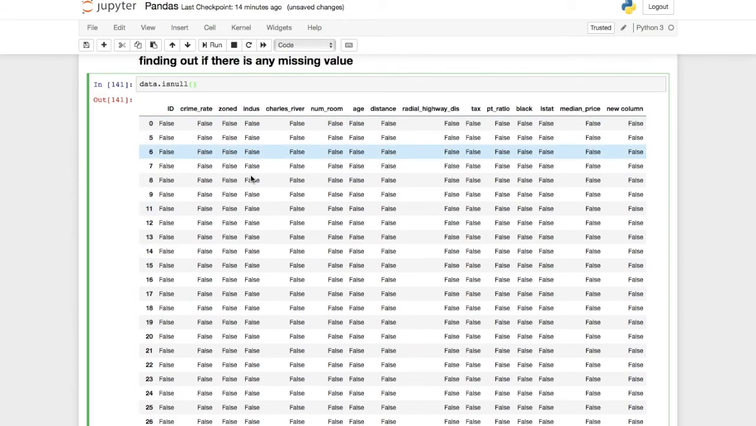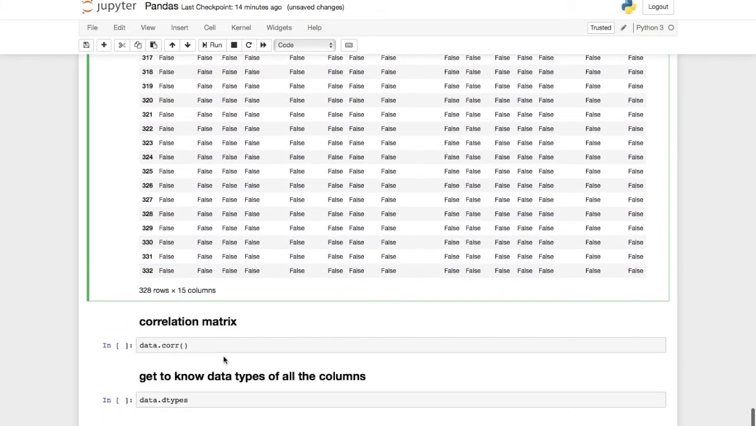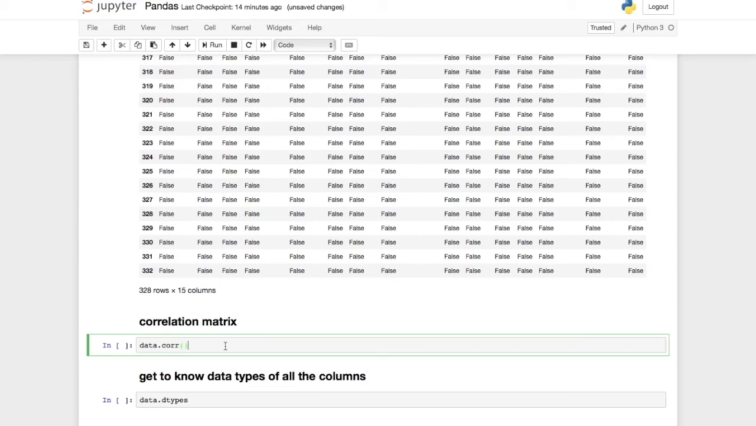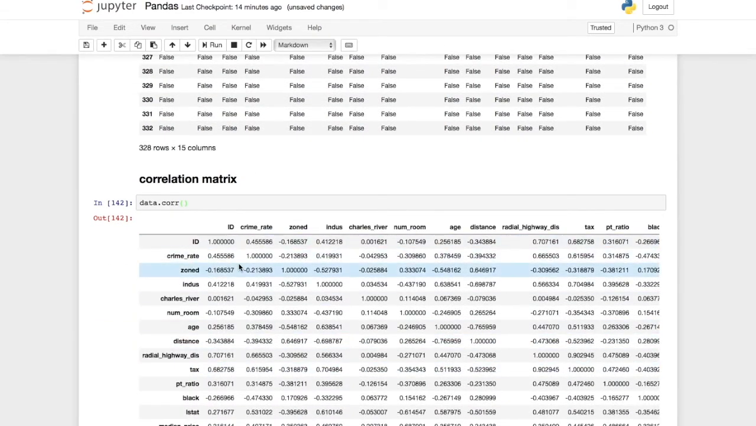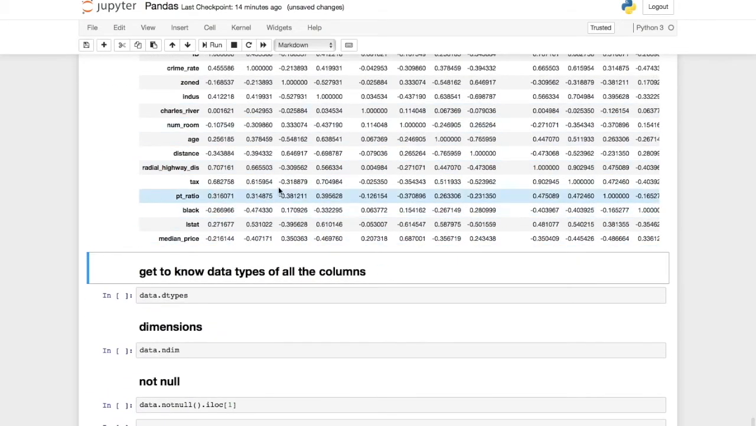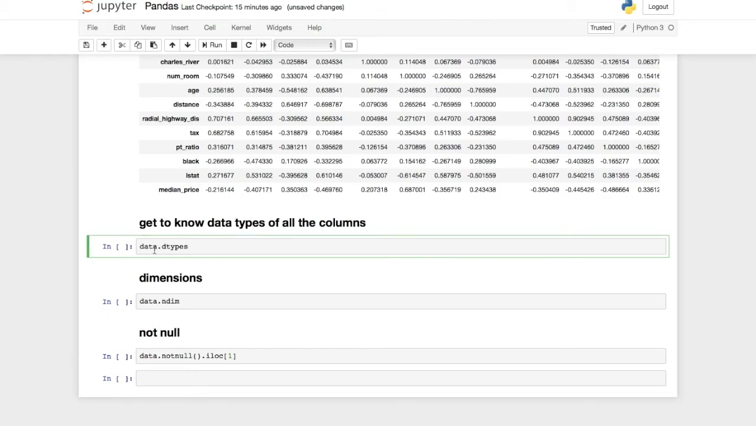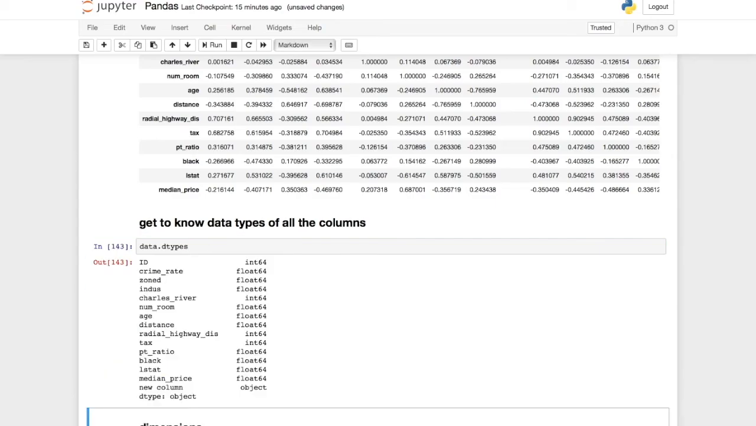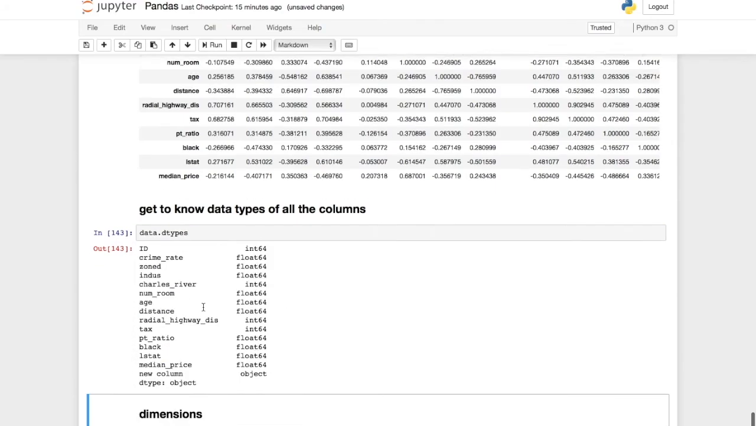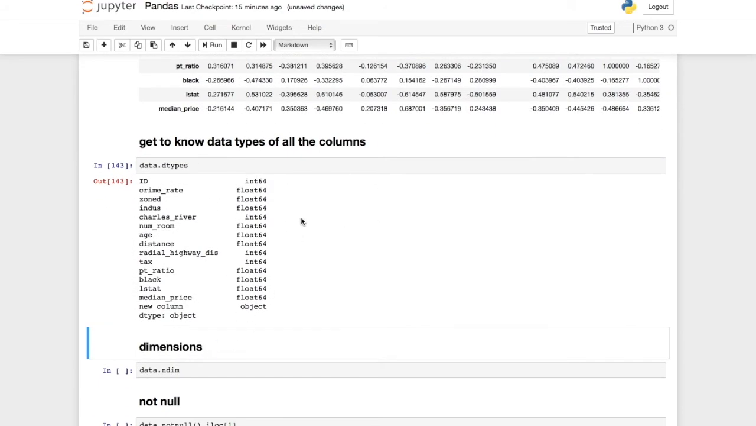And then if you want to draw the correlation matrix, then data.corr and then call it. You'll have a correlation matrix here. The correlation between each variable is given here. If you want to know the data types of all the columns, then you can do data.dtypes. As soon as you do that, you will get the dtypes. It's from info as well, so hardly matters.